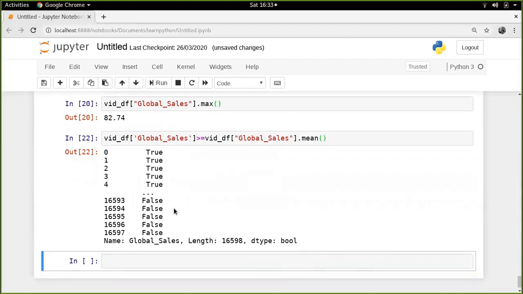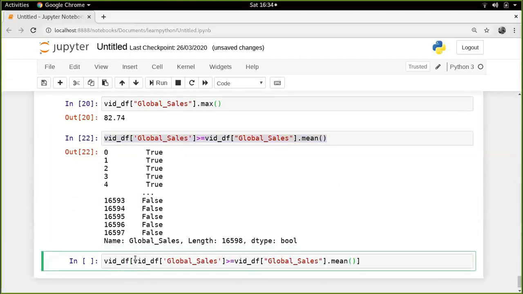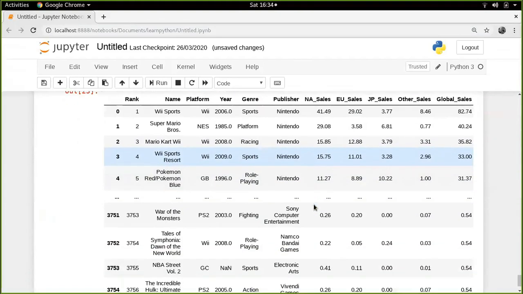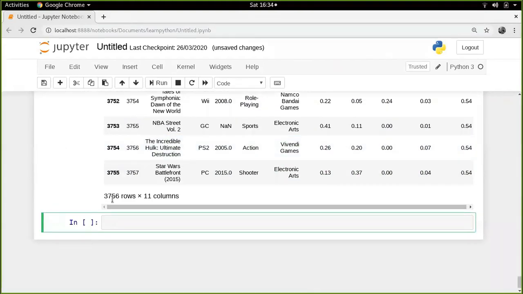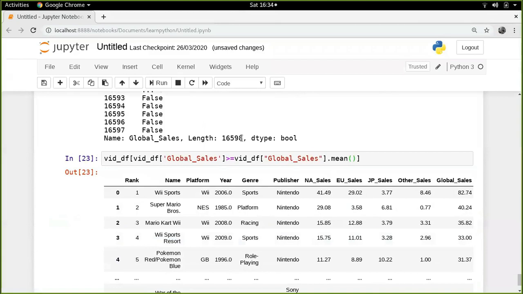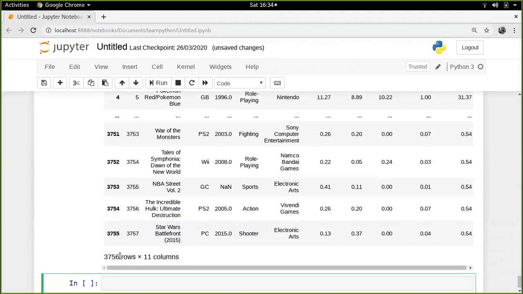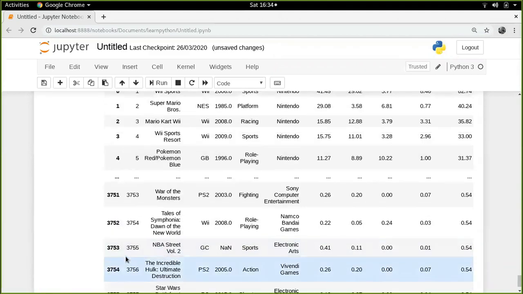To know better, as I said, all we have to do is put this within the square brackets. So if I pass this query within these square brackets, it will give back all those rows for which this query is true. And you see, these are all those rows. Look at it, 3,756 rows. So check out what we get. Out of 16,598 games, only 3,756 games performed better than average.